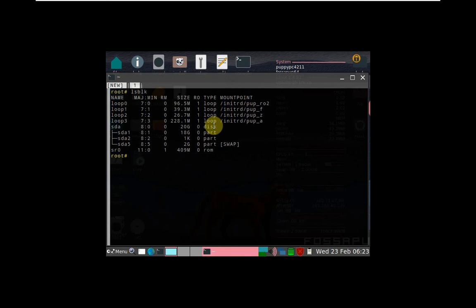And from here, first we need to check all the drives. So we can use the command lsblk, and here you can see my 20 gig drive which is assigned as SDA, and the partition is SDA1. So now we need to mount this partition.